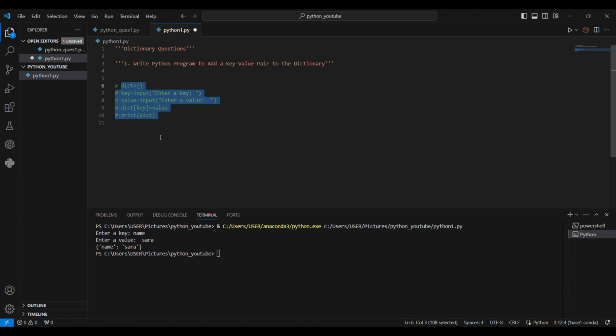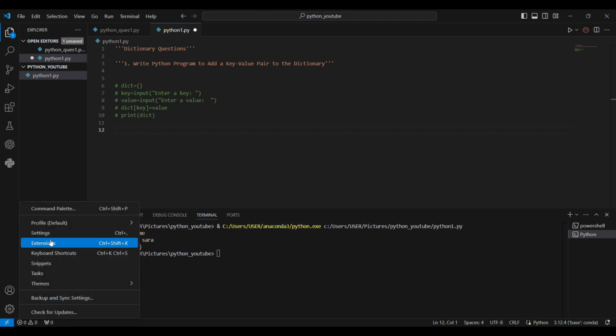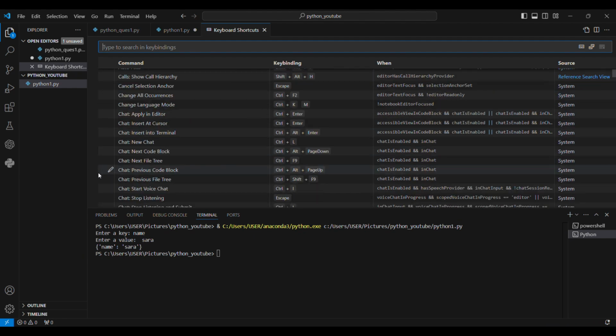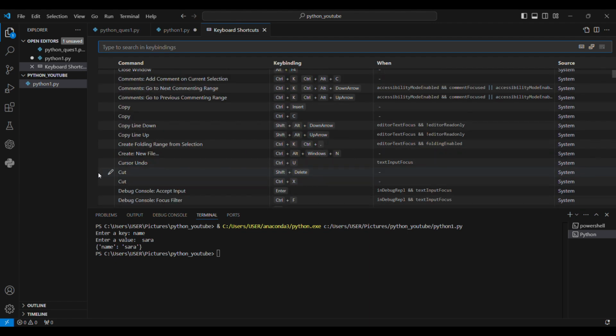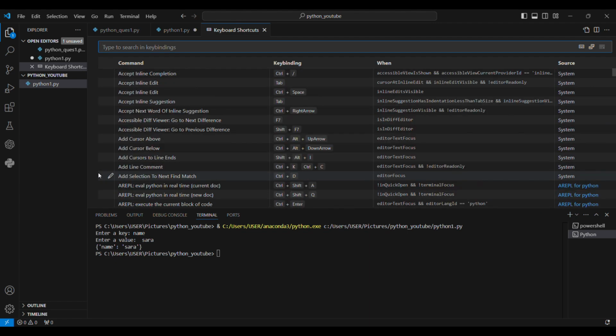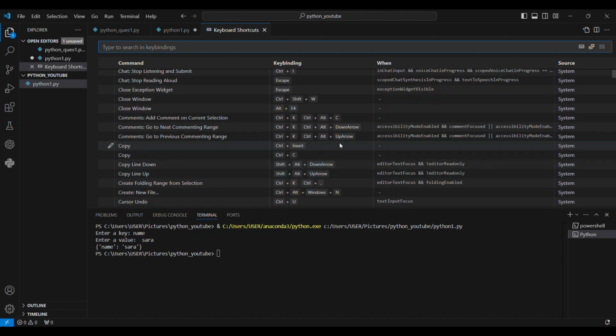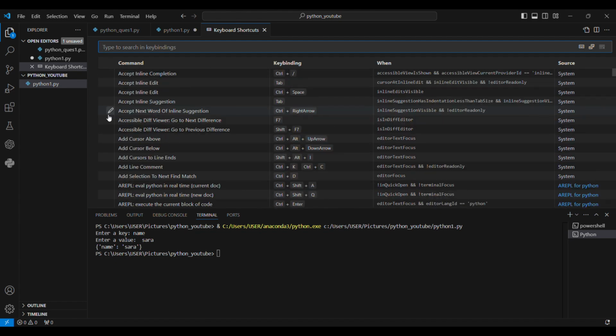Now, before going to the next question, I'm going to show you some keyboard shortcut keys and where you can find them in VS Code. Here's the option for keyboard shortcuts. Here you can find a list of commands for all the shortcut keys, and I thought maybe it would be useful for you. So yes, you can find all the shortcut keys commands here.